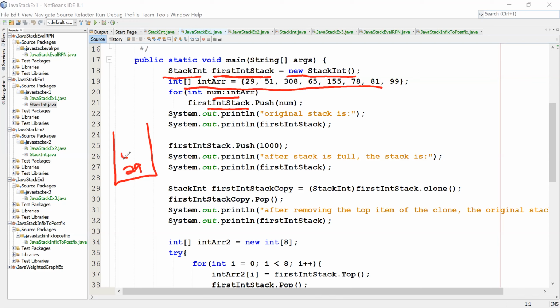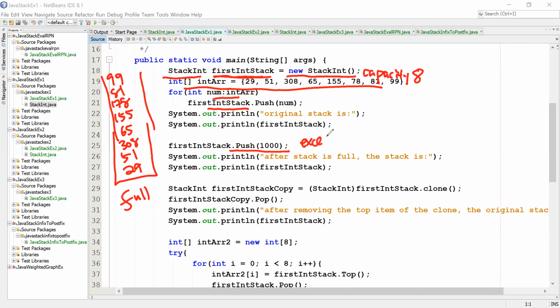So you have 29, 51, 308, 65, 155, 78, 81, 99. This is our array, and how many do we have? We have 8. And you remember this array capacity is 8, so it's full. So if you wanted to add 1,000, you will see the exception will be thrown.